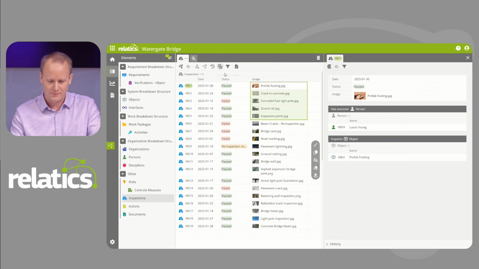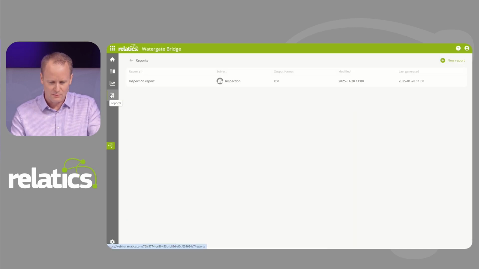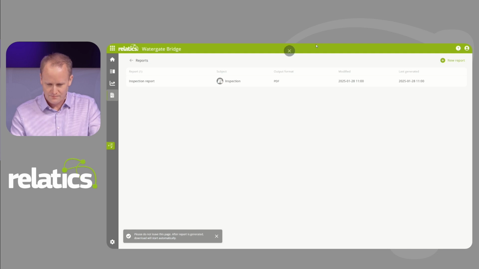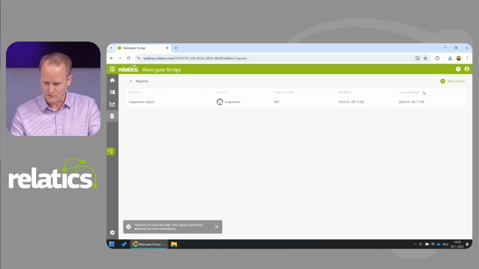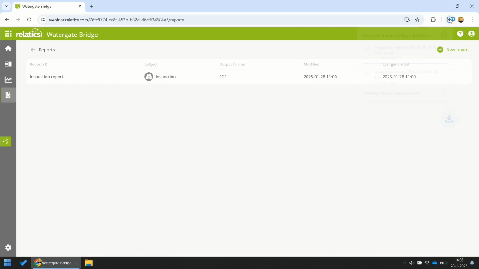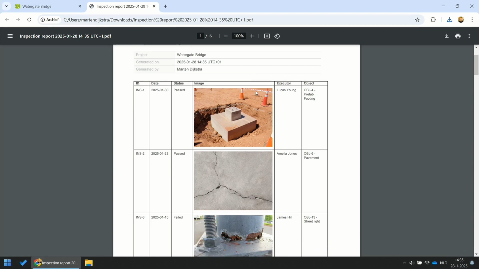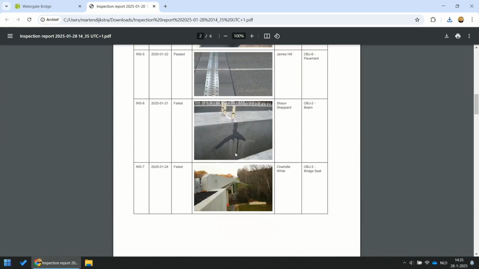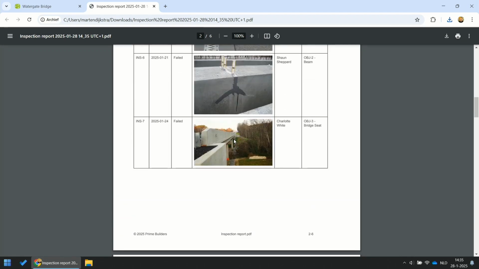I have an example as well based on the inspection element. And here you can see all my inspections, but I also have a report which shows exactly the same data. It's a PDF report. And if I generate it, I just exit full screen. If I generate it, then there it is. There you can see that the report nicely shows all the images in the report. So that's quite cool, quite handy.